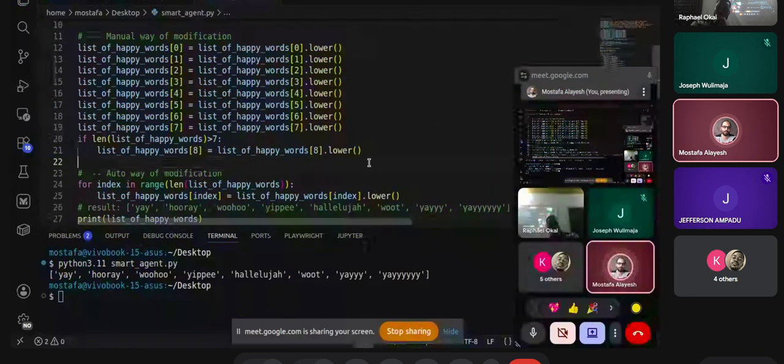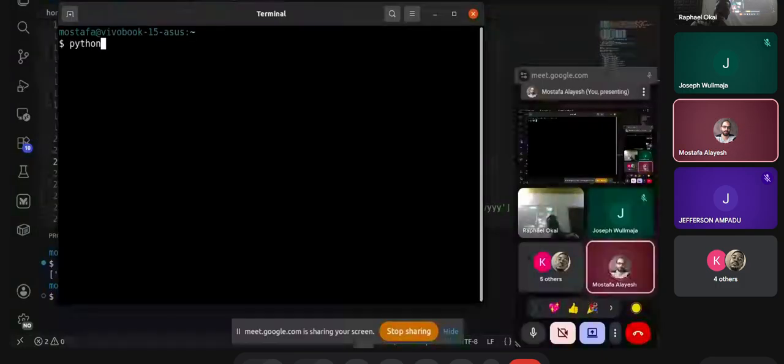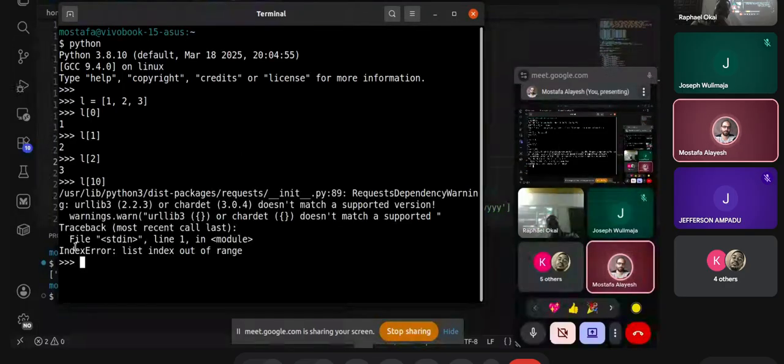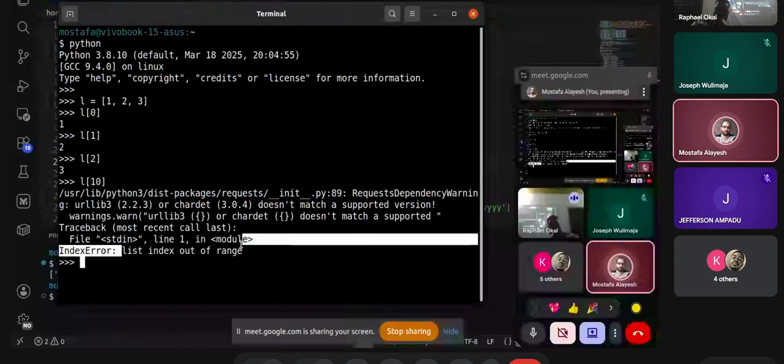And by the way, let's try to access. Here I will start a new list, and it will contain only 3 items. The first one, index, starts at 0 in Python. The second one is 1. The third one is 2. And if you try to access something that does not exist, you will get an exception. It's called index error, because you are trying to access the 11th item here and it does not exist, so you get list index out of range.